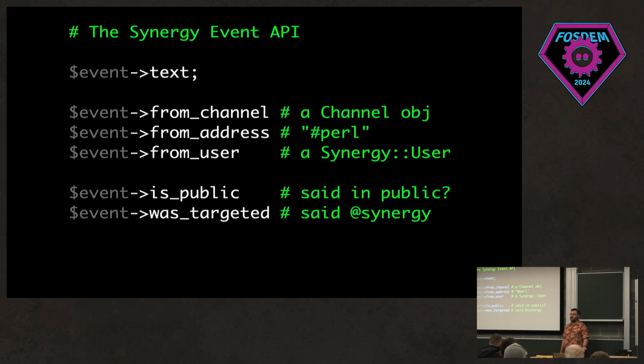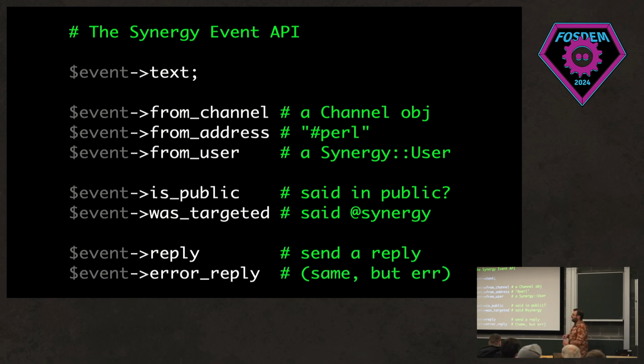Or did someone just say, what time is it? Because you don't want the bot to respond to everything. And send a reply, but this time it was an error. That's it. So this is basically the stuff a normal reactor does.